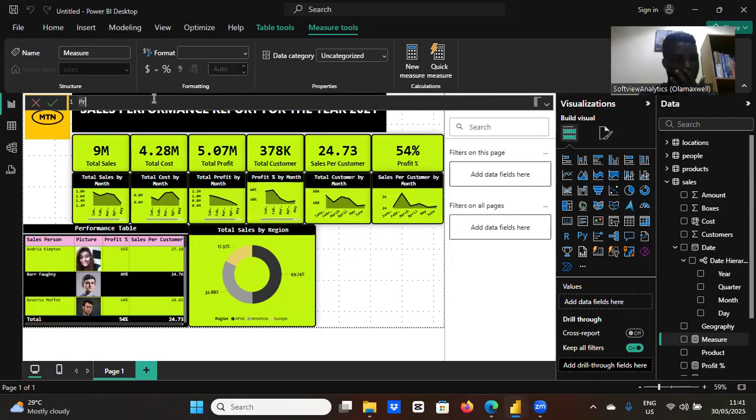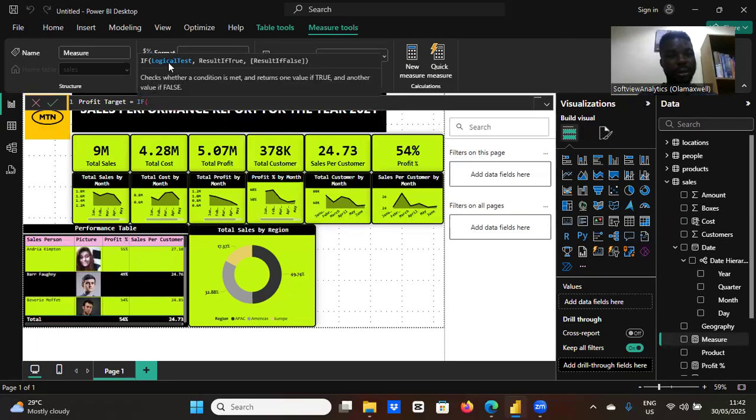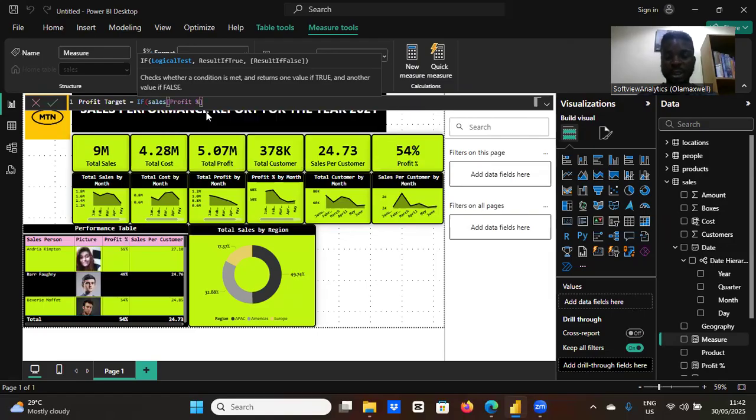All right, so let's call it profit target, right? Profit target equals, if profit percentage, which is under sales. You can see the syntax is showing. The first argument is the logical test. So that is profit percentage, which is under sales. If profit percentage is greater than or equal to 50%, that is 0.5.